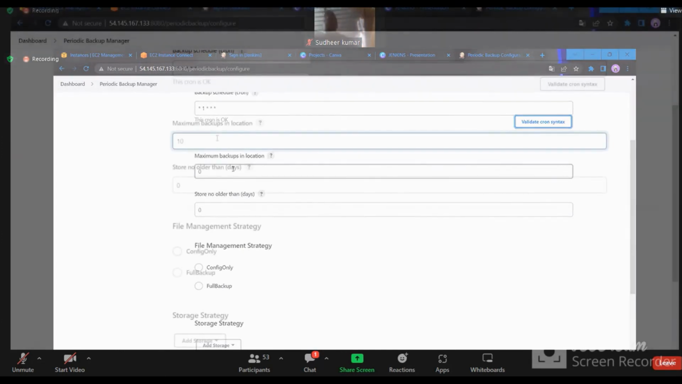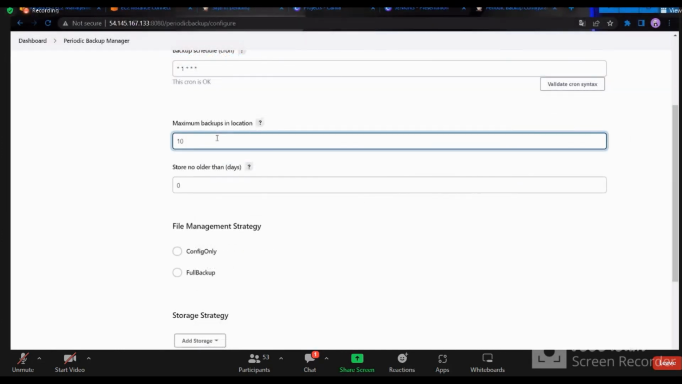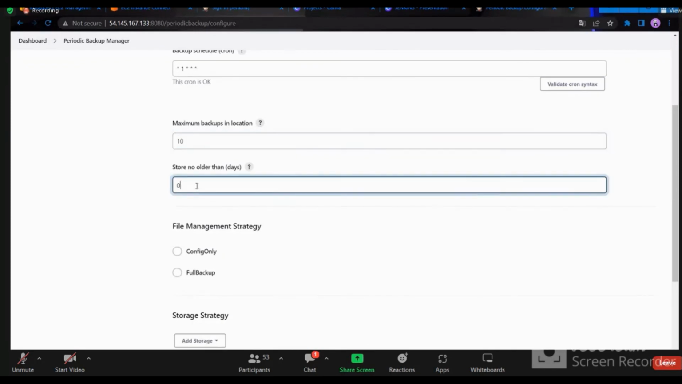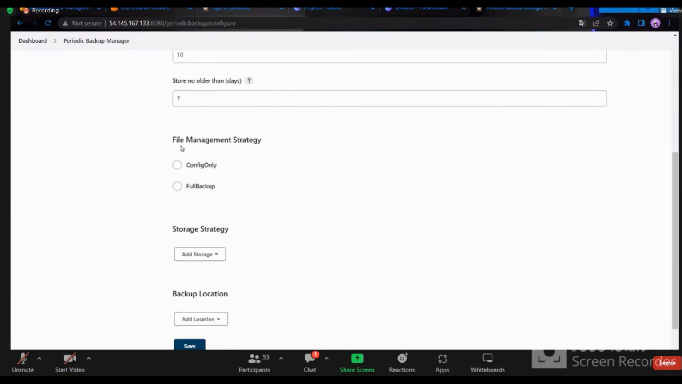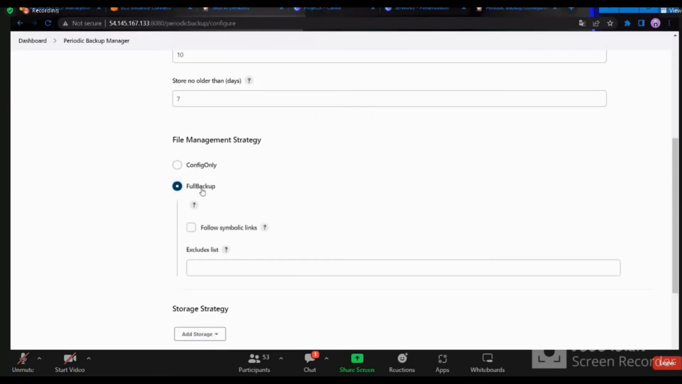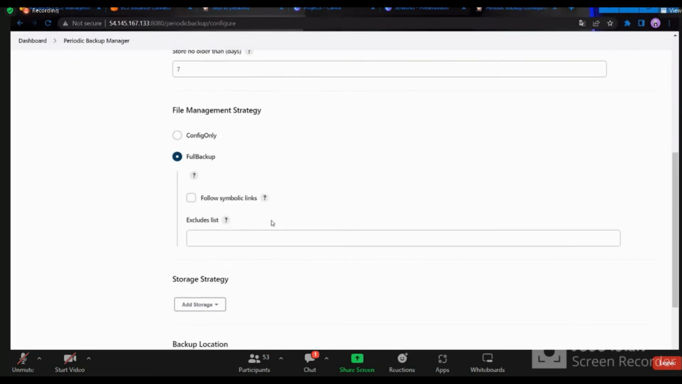How many backups are going to be kept in the location? So it is asking how many backups will be there on the location. 10 backups only. And it is asking how many days of backups you want. I want backups for the last 7 days. If you scroll down, there is something called file management strategy. It is asking whether you want only configurations or a full backup. I want my full backup at any cost. If you want to exclude, for example, if I have 10 jobs and I don't want job 4 and job 5 to be backed up, you can exclude them in the list here, but I don't want to exclude anything.